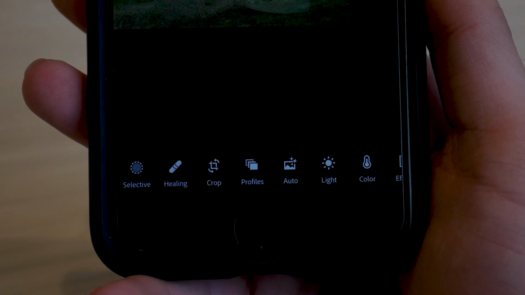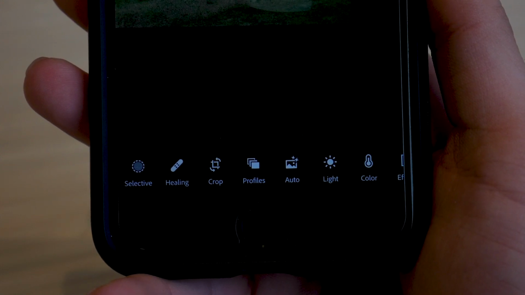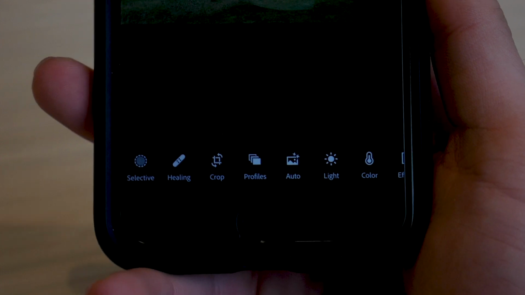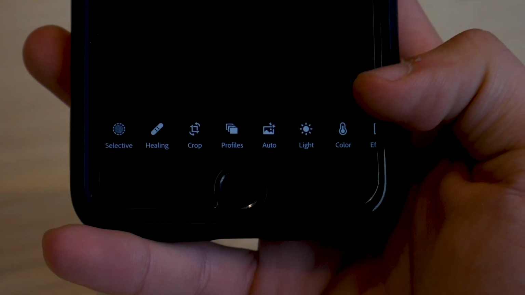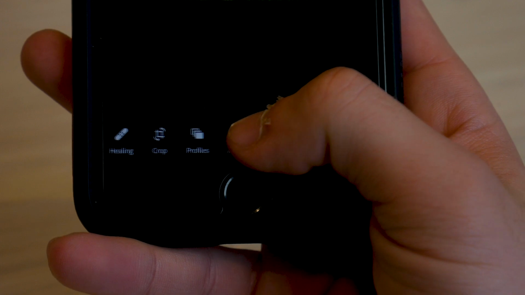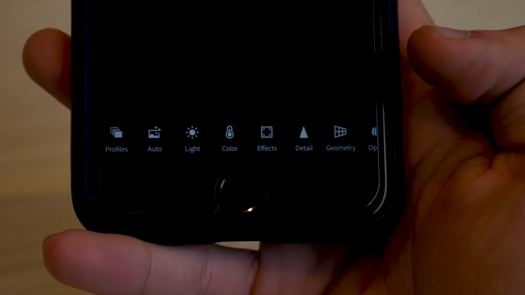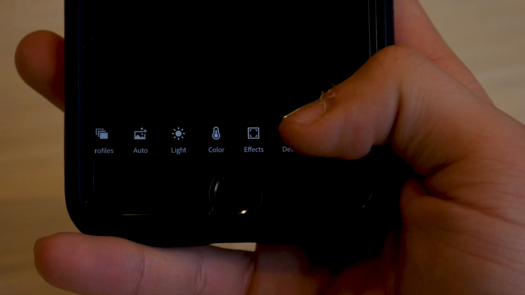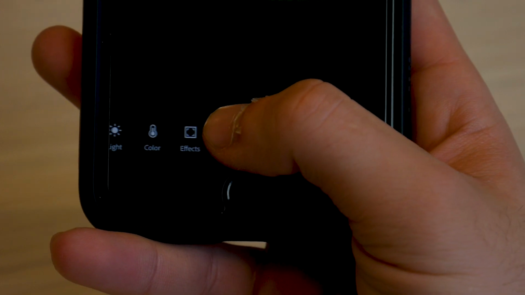The profile tool allows you to pick a look to your photo. The light tool allows you to edit the exposure and shadows of your photo. The color editor allows you to add color with saturation. The effects allows you to add a vignette. The detail allows you to sharpen.